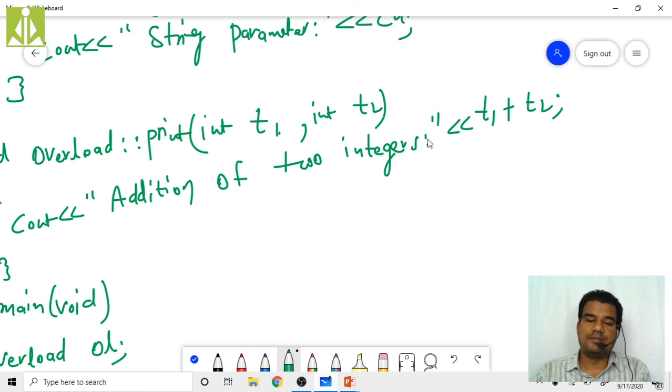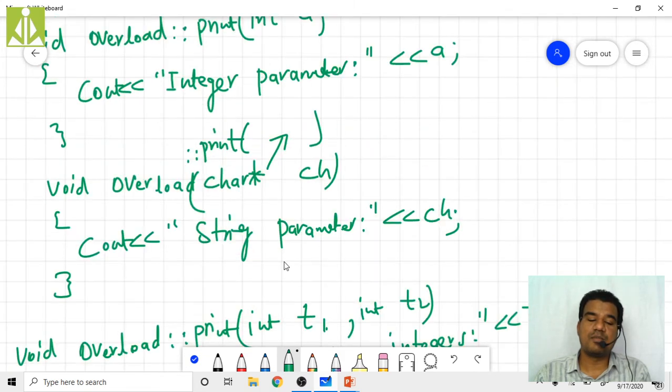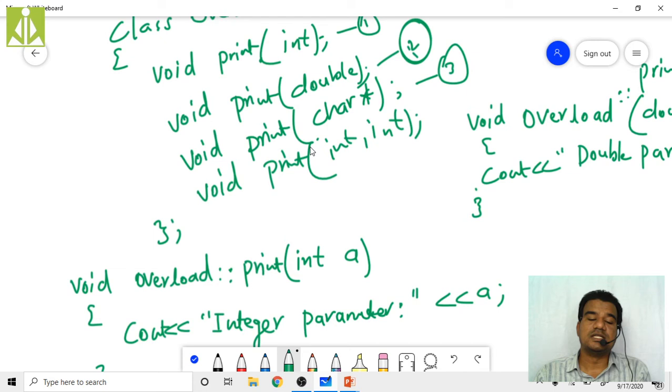So in this way, the same function name with different types as well as different numbers of parameters can be taken inside the same class. The advantage here is there is no need to remember more than one function. Simply remember the print function. It prints the message on the output screen. If you pass the integer, it will print the integer value. If you pass the double, it will print the double value. If you pass the string, it will print the string. If you pass 2 parameters, it will print the sum.